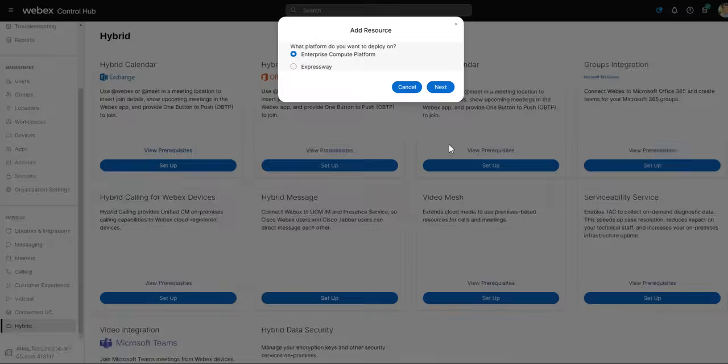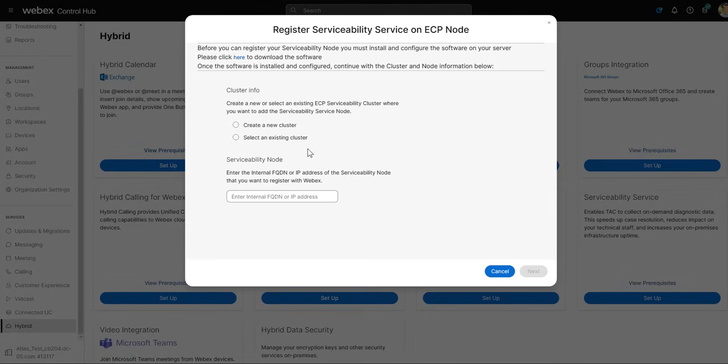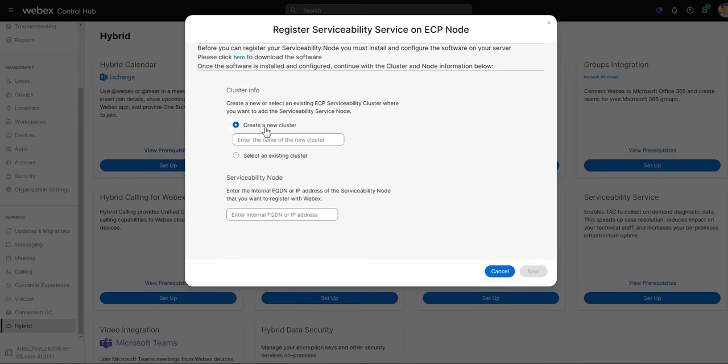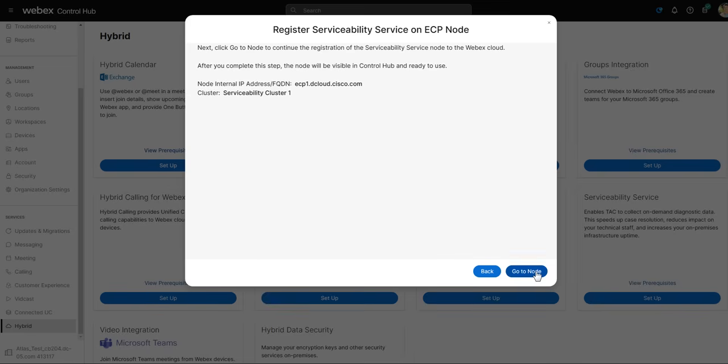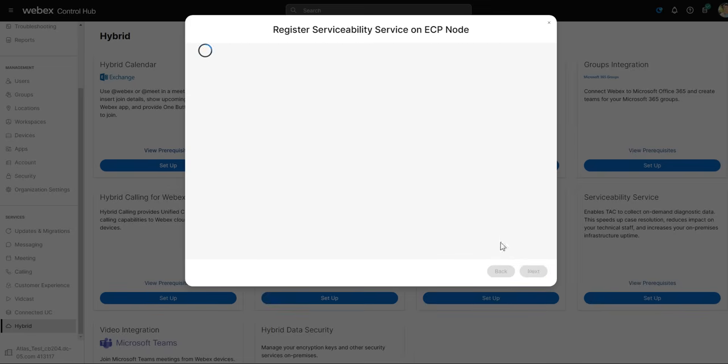In the next step, we're going to create a new cluster, and we enter the name, serviceability cluster 1, and for the serviceability node box, here we're going to say ECP1, and click next. I'll keep everything default and click next, and go to the node. Let's accept and proceed through any certificate errors.